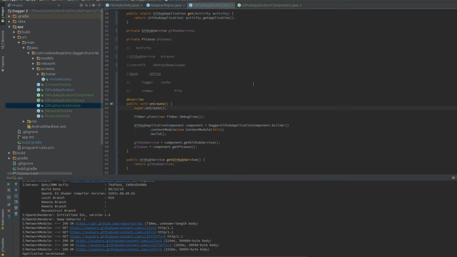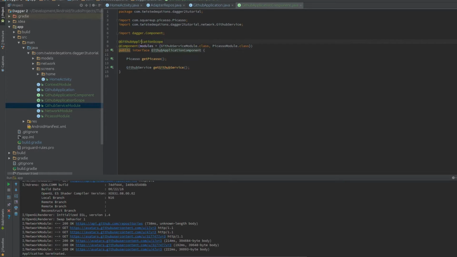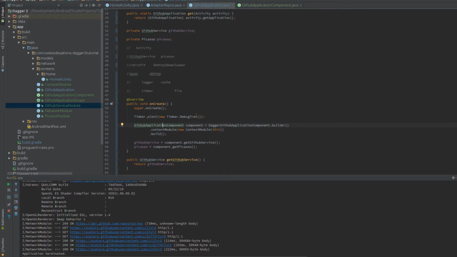Okay, we're continuing with these Dagger tutorials. Last episode was scopes and why you should never use Singleton. If any of you didn't watch the last episode till the end, don't ever use a Singleton annotation. Use a custom scope. Singleton is terrible.